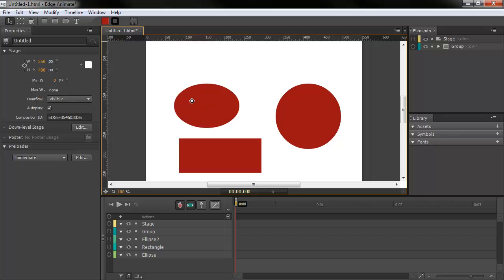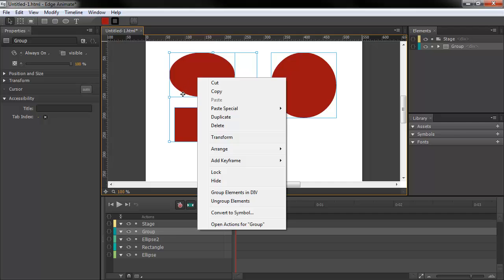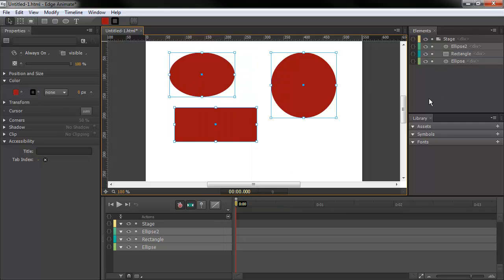If I also want to, one thing I forgot, if I want to ungroup things, I can always right-click and choose Ungroup Elements, and it's going to ungroup all of them for me.